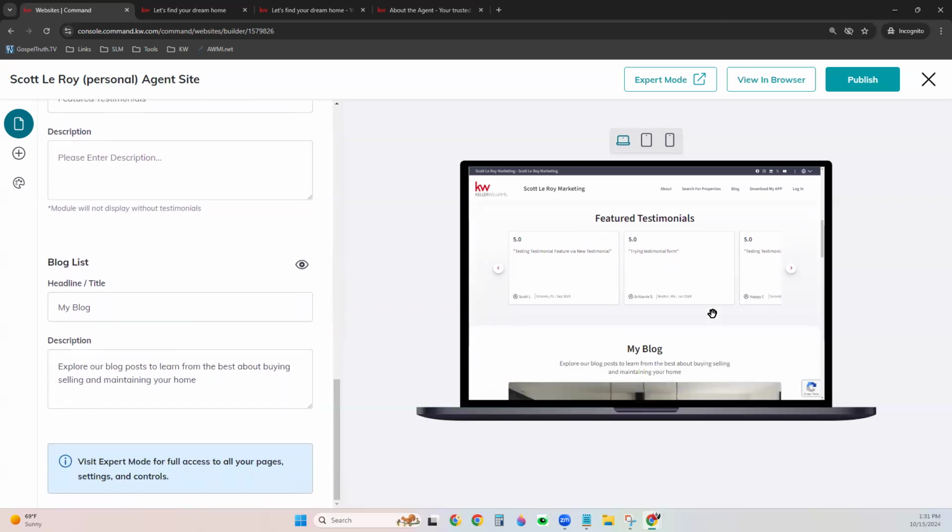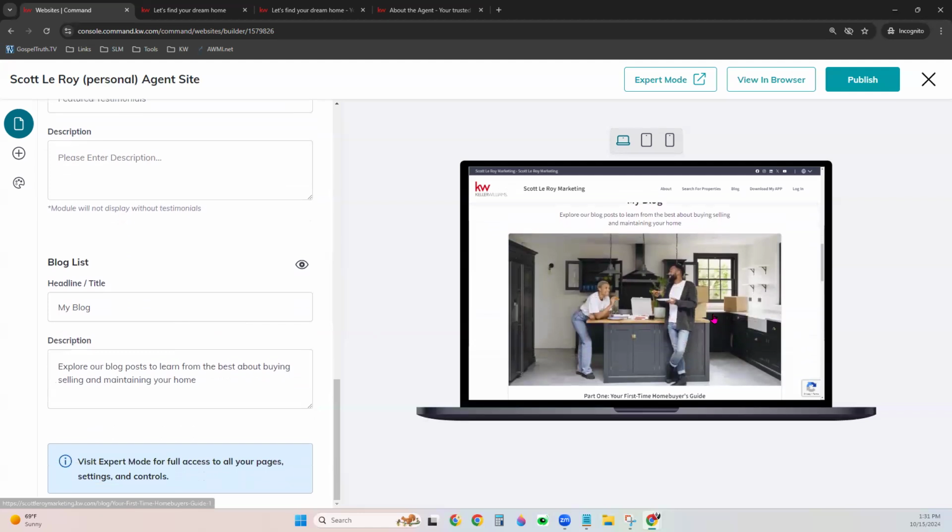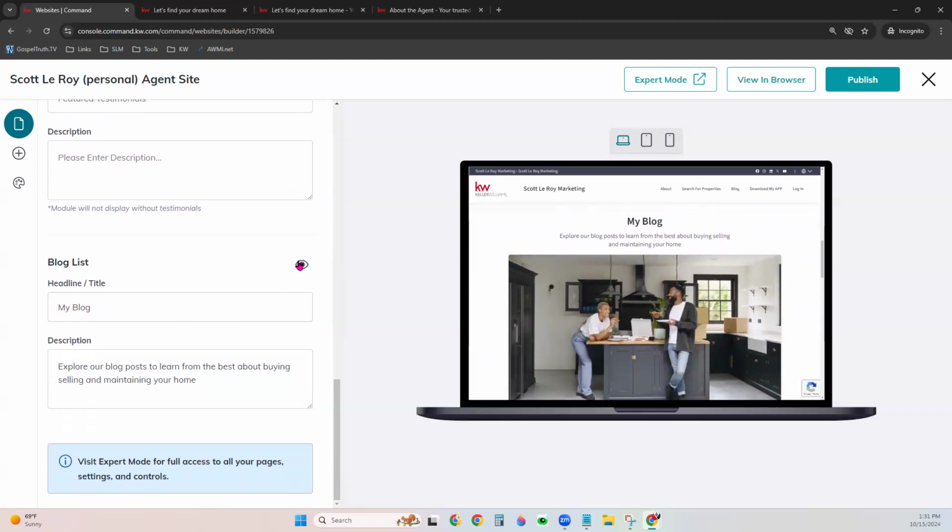Below that is the blog list. You see the option to continue having that on the home page or not, and you can adjust the headline and description here. Okay, it gives you that disclaimer, letting you know you have many more options within the expert mode. Okay, so we're actually going to jump over to that expert mode. If you made any changes right here, you can always click publish to save those changes.